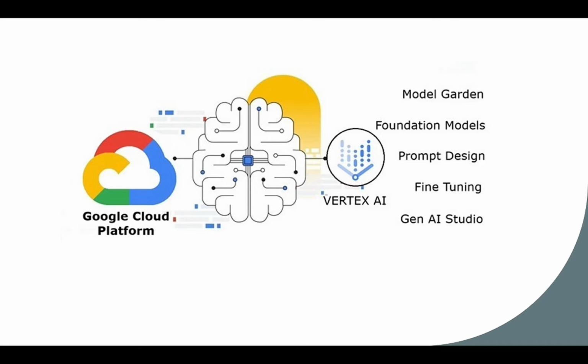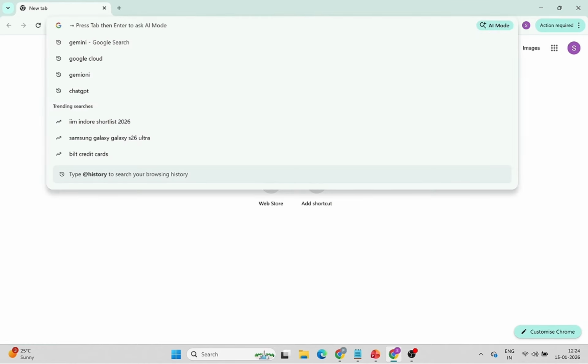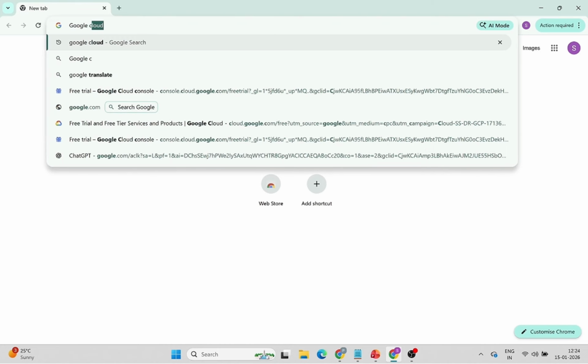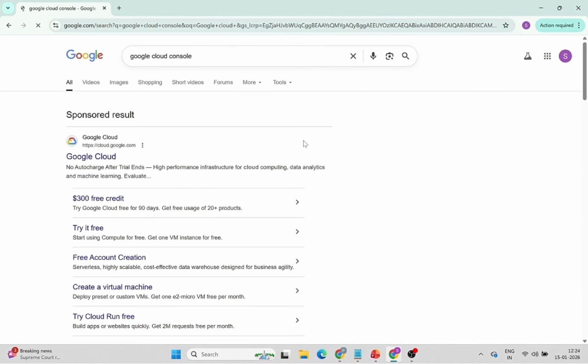Okay, now let's jump to how we can create these services. The prerequisite is we need a Google account and a debit card or credit card for verification. Right now I have a Google account. So what we will do, we'll jump to the website of Google Cloud, Google Cloud Console. I'll open this website.